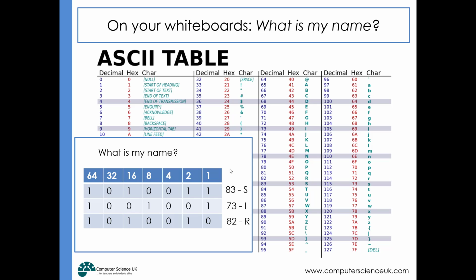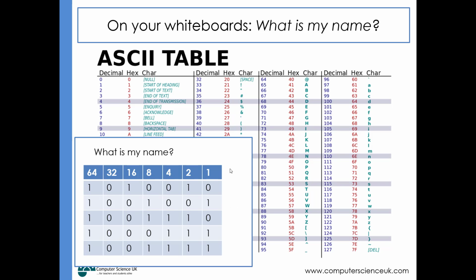Let's have a look at another one. It might be worth pausing the video once I've gone on to the next slide and seeing if you can work it out before I start explaining what the name is that it's trying to hide. So pause it now if you like.